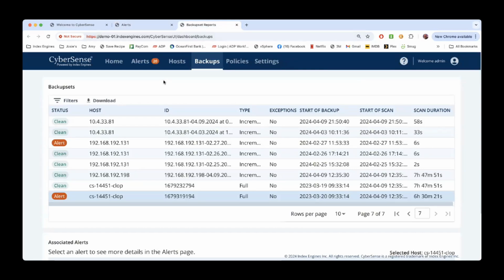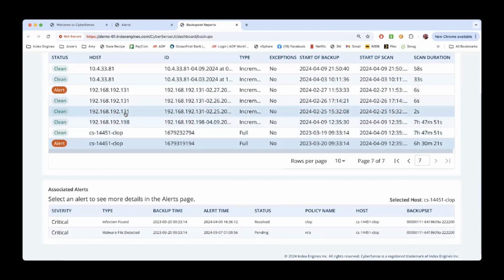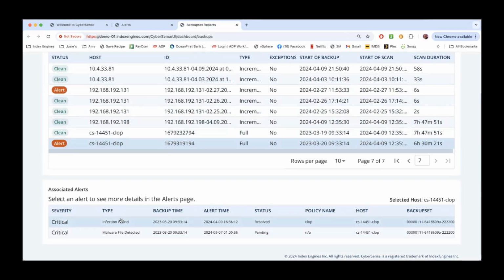On the Backups tab, what you see here is your list of backups, right? These are the things that you're scanning on a daily basis. What you do here is you can see at a glance where your most recent good data is, where your alerts live, and you can also scroll down and see these alerts here, and then when you want to click on one, it'll bring you back to the alerts page.